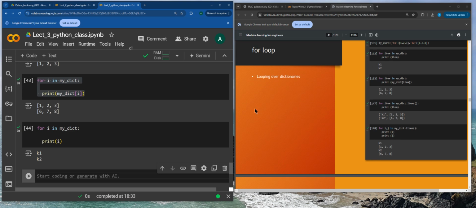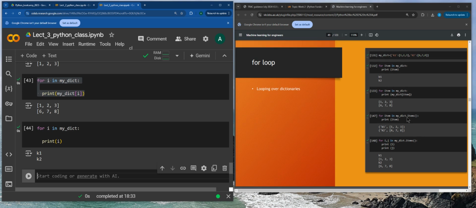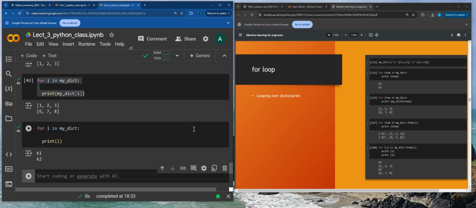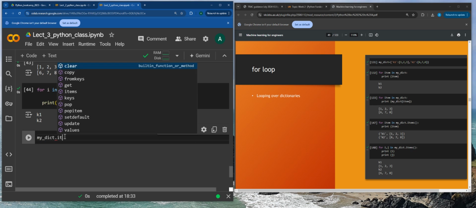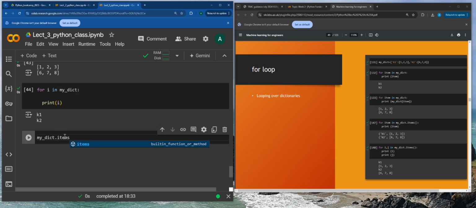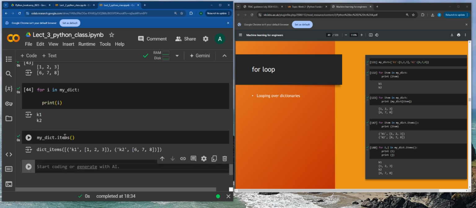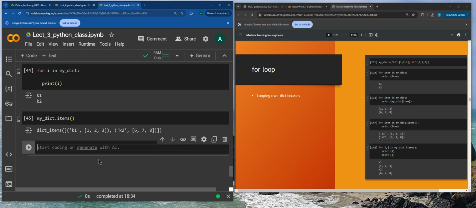Now, there is something quite important. The dictionary has some commands, like items. So let's look at our dictionary: my dictionary dot items. This operation on a dictionary generated something. What is that? That is a tuple, in fact. It's as if it's a tuple within a list.